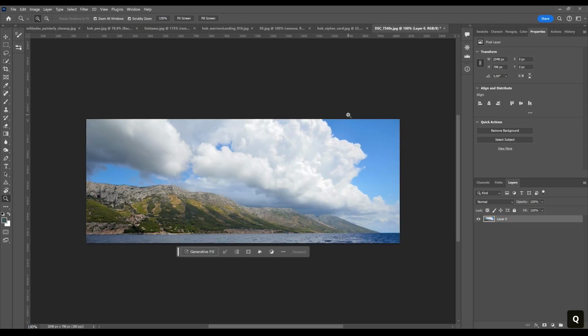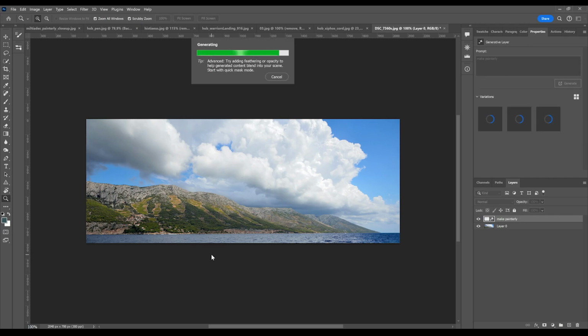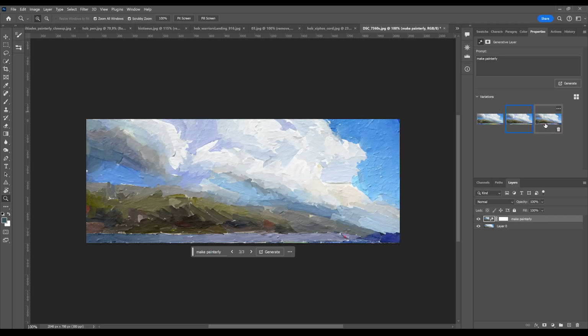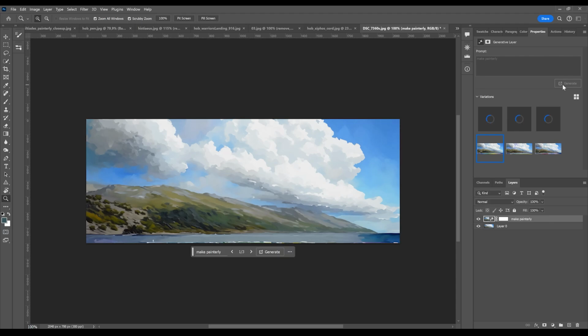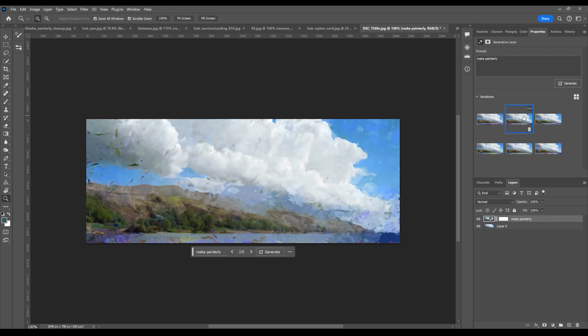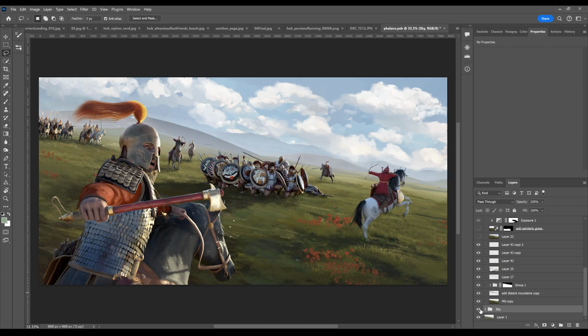And now, when we hit again Q, go out of the quick mask mode, and type in make painterly again, the effect is so much less intense and it actually resembles painting. This I sometimes use to quickly make backgrounds for my painted characters, usually when I don't have time to paint something on my own. Yeah, this might be the less ethical use of this AI tool, because who knows where the algorithm is sourcing this style from. But it helps me to fill in quickly the less important areas of my images.